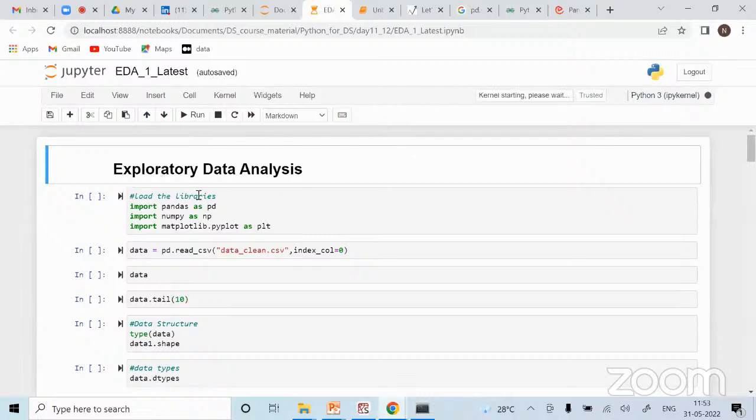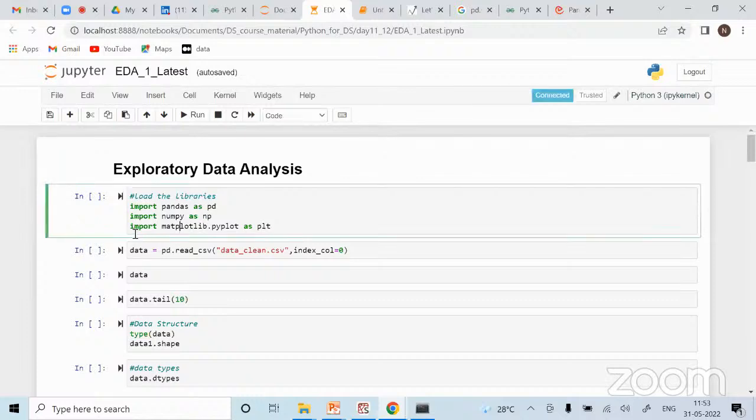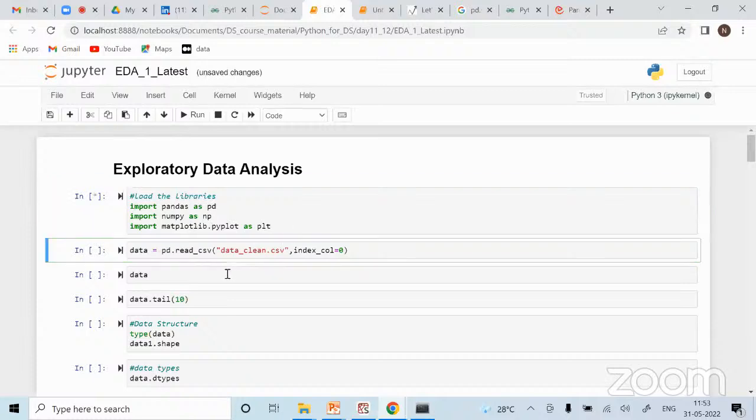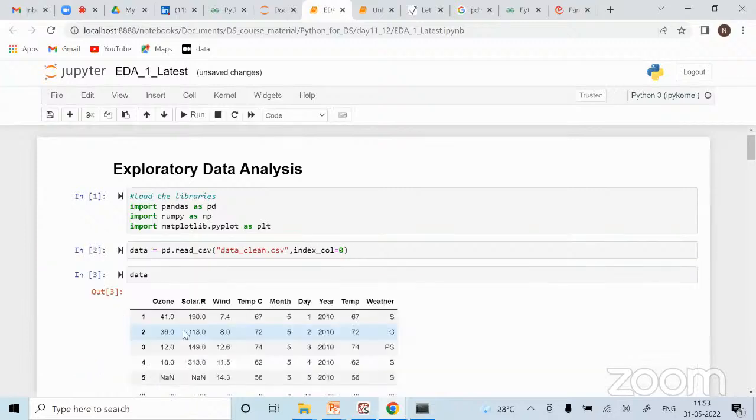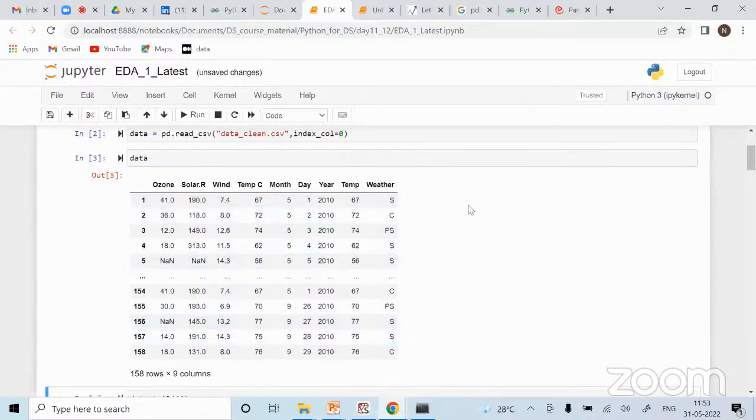Same thing again, we are loading the pandas library, the numpy library, and one other library for visualization, which we call matplotlib. I'm simply importing matplotlib, and inside matplotlib there is a library or sub module called pyplot that I'm using for plotting, and I'm naming it plt. You can give any name, but I have given this for short form. So I'm importing these three libraries, and I already have this data clean CSV file. If I show you what is there, all these things are there in this file.